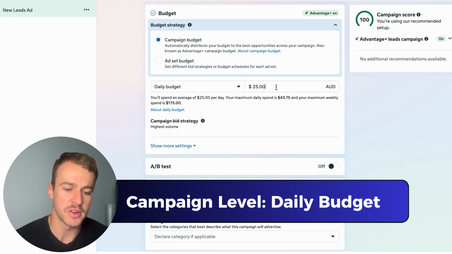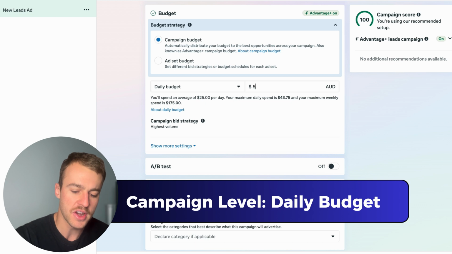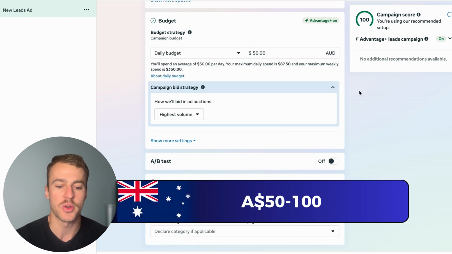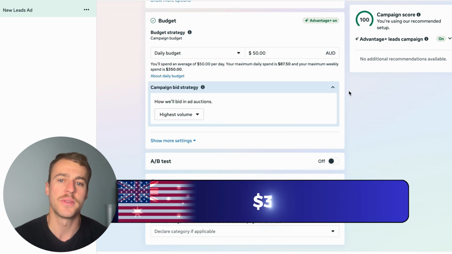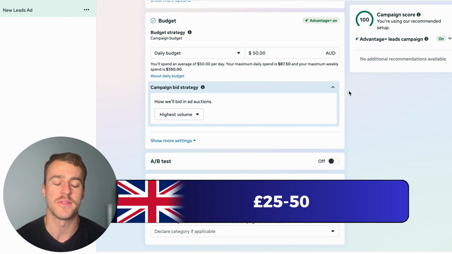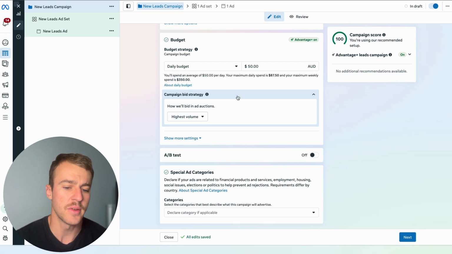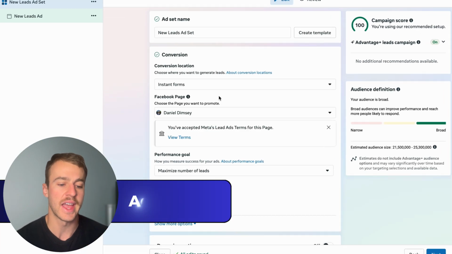So the very first thing we want to do here is just put in a good budget. I recommend $50 to $100 per day if you're living in Australia, $35 to $70 per day if you live in the United States, and then 25 to 50 pounds per day if you live in the UK. All right, now that we've done that, we're going to tap on next. Now we're in the ad set level.